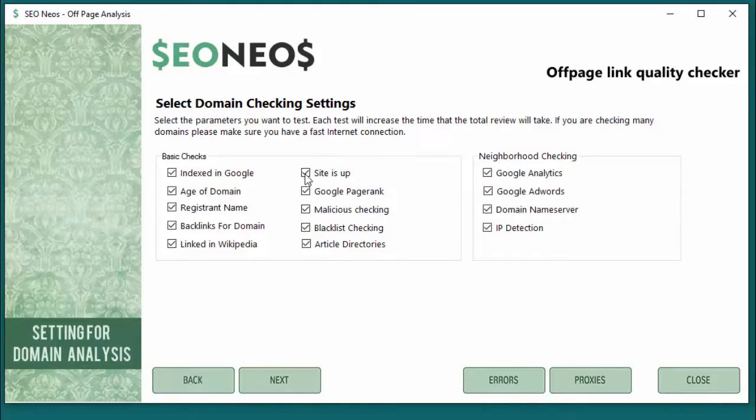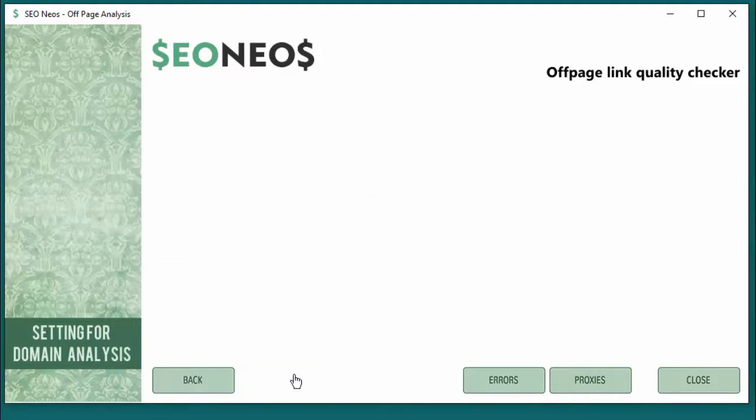So once you're done with the checks that you want to perform, we actually let you control whatever checks you want to perform. But I would recommend that you go with all of the checks that we're doing here, because all of them are important. So once you're ready, you can click on next again.